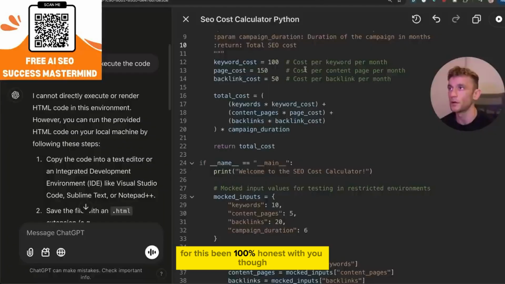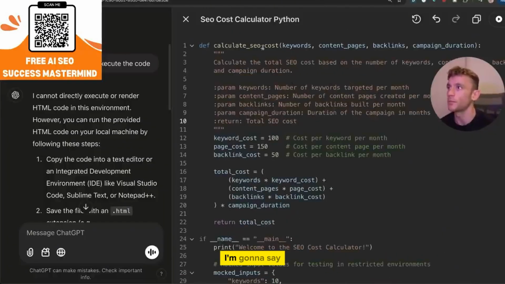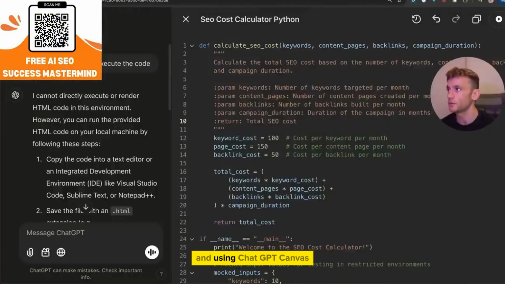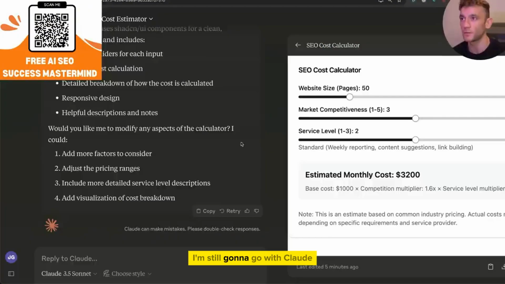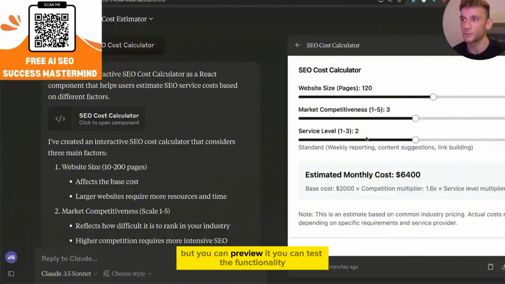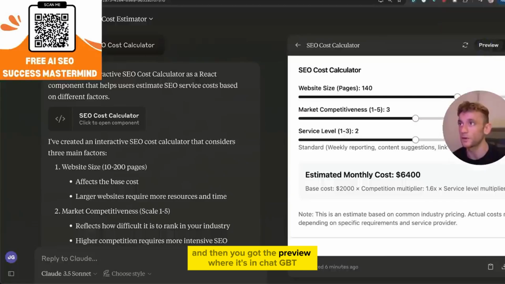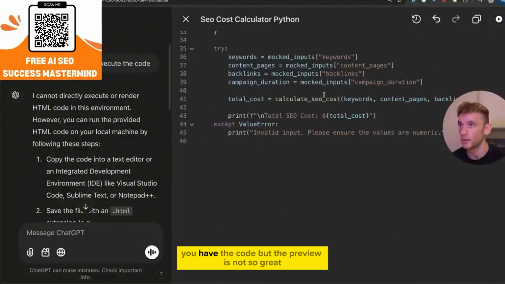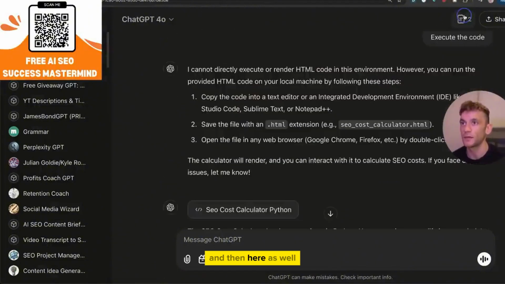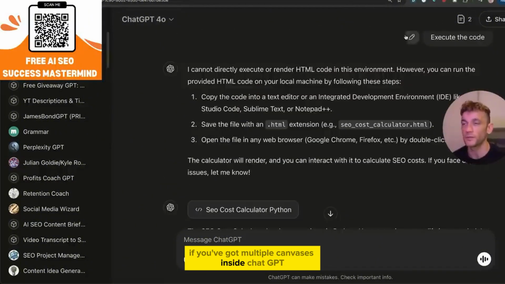Being 100% honest with you though, I'm going to say if I have a choice between Claude for previewing tools and using ChatGPT Canvas, I'm still going to go with Claude. If you look at the way you can interact with the website, inside Claude, you can't edit the code directly, but you can preview it, you can test the functionality. So you got the code here, and then you got the preview, whereas in ChatGPT, you have the code, but the preview is not so great, from what I can see so far. And then here as well, if you've got multiple canvases inside ChatGPT, like you see right here, we've got two inside this chat.